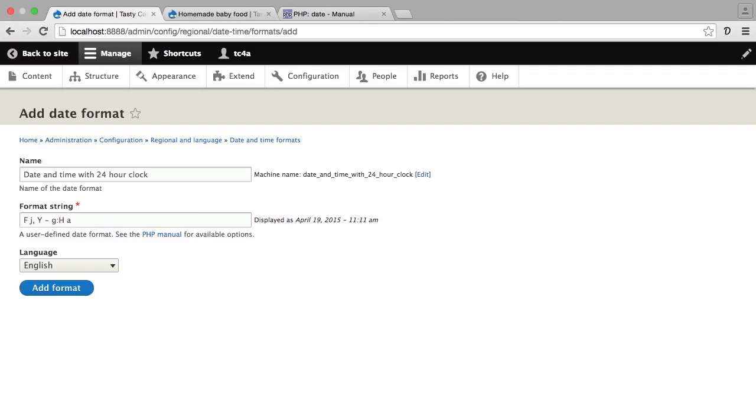I also want to point out here that because we have multilingual settings enabled on this site, we can actually choose the language for which this format is available. This means that we can create custom formats for different languages, which is really helpful for an international audience because different languages actually do display dates differently. I'm going to go ahead and save this, clicking Add Format.